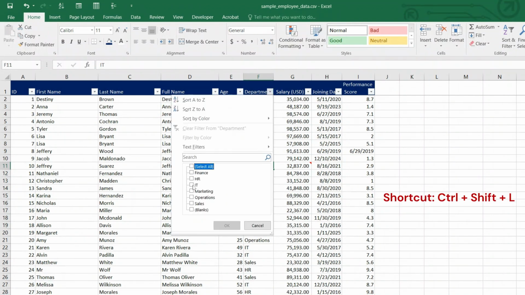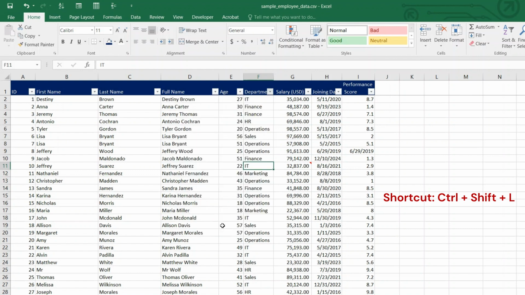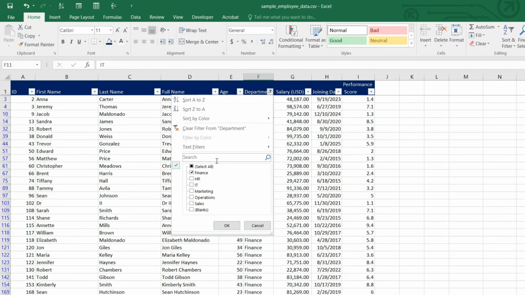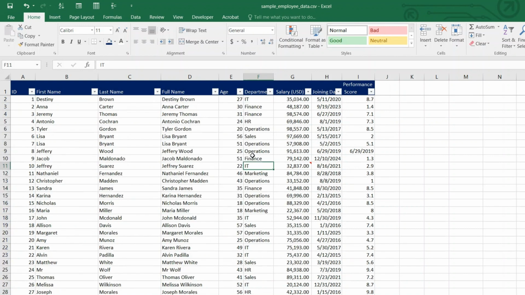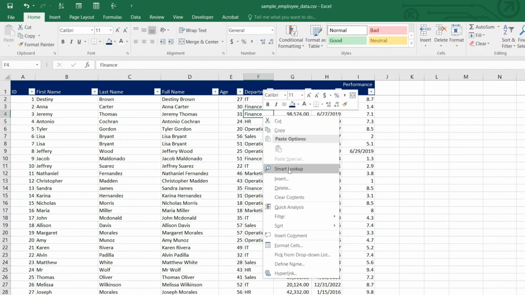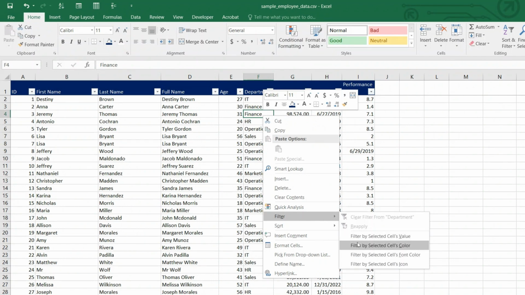You can then use the filter dropdowns to show or hide specific data based on your criteria. And if you want to filter by a specific value within a column, just right-click on the cell containing that value and select Filter by Selected Cell's value.